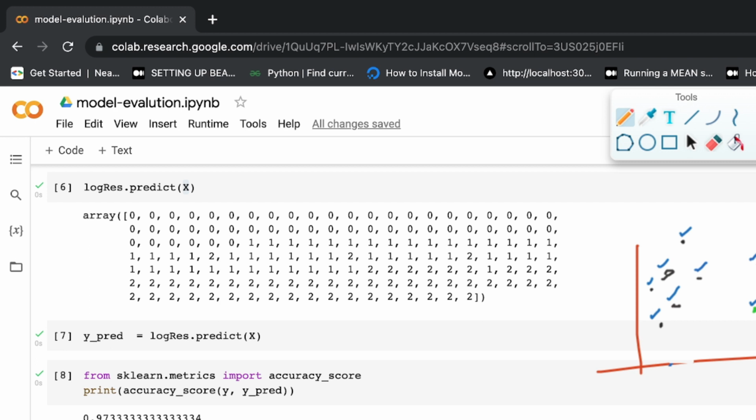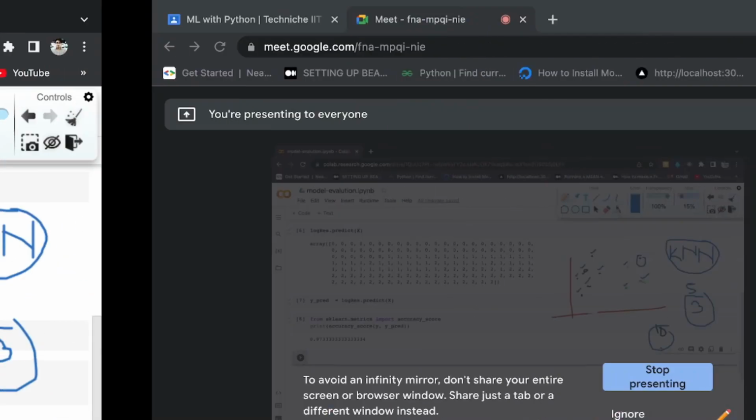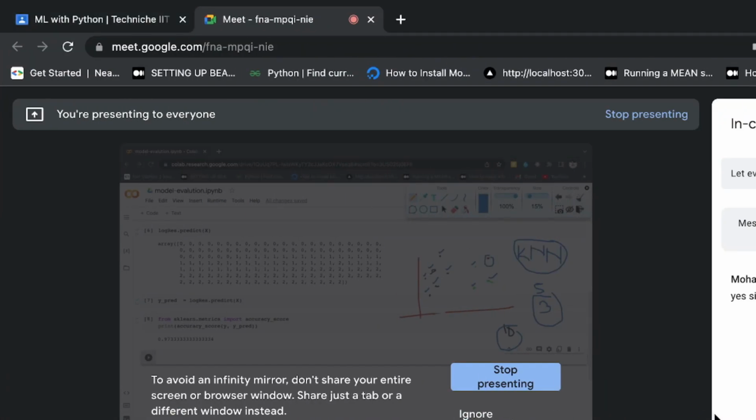Guys, do you understand the meaning of KNN? K selects the nearest points, and after that it selects the most common class. According to the most common class, that is your prediction. Clear, guys? Yes or no? At least say yes or no. Are you able to understand the KNN model?